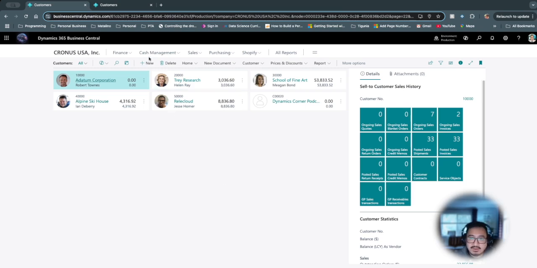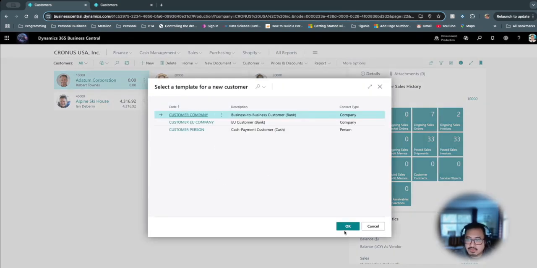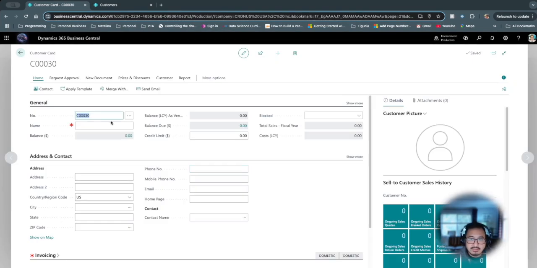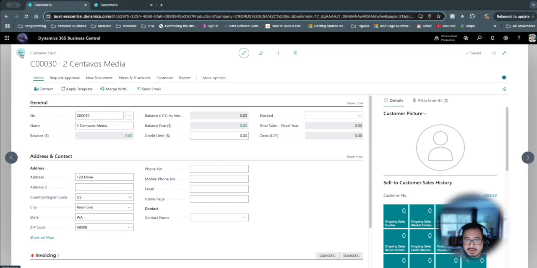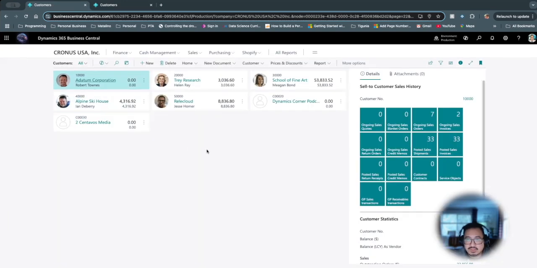Just for the sake of it, we're going to create a new record as well. So what I'm going to do is I'm going to create, going back to the master record, a master company. And I want to go ahead and add 2 centavos media. And I'm going to give it an address. 123 Drive, Redmond, Washington, 98008. Okay, so I'm going to go ahead, and now we should have 2 companies that we should be synchronized.